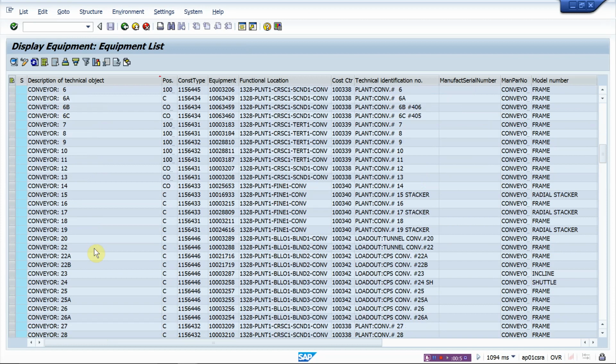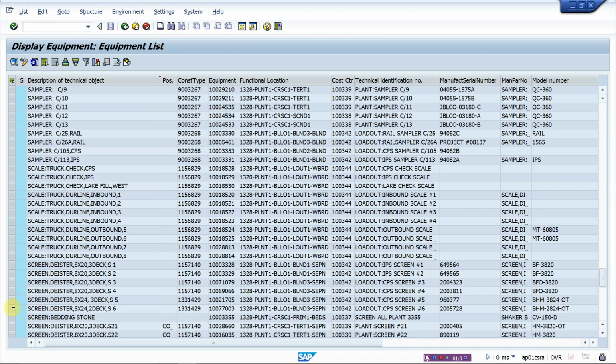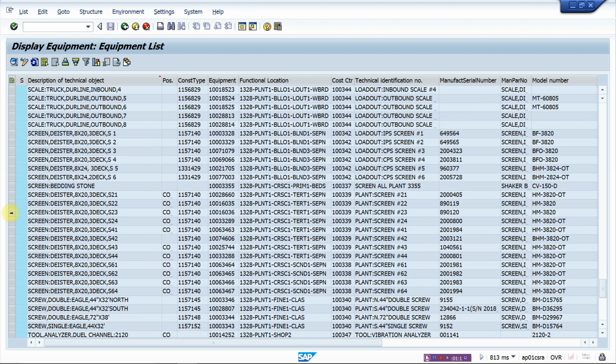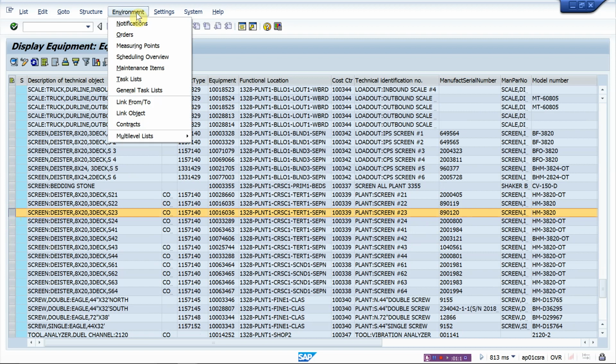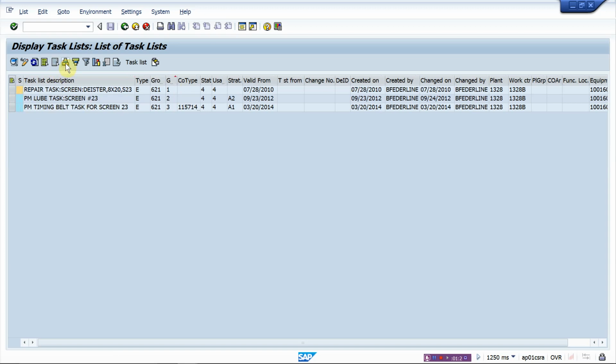So we're going to go into display on screen 23, because that's what we were working on. There's screen 23. We're going to click it once, go environment, task list. So there's the 3 task lists we copied over. Remember 1, 2, and 3. Of course, it's not in order. We can go ahead and put it in order.